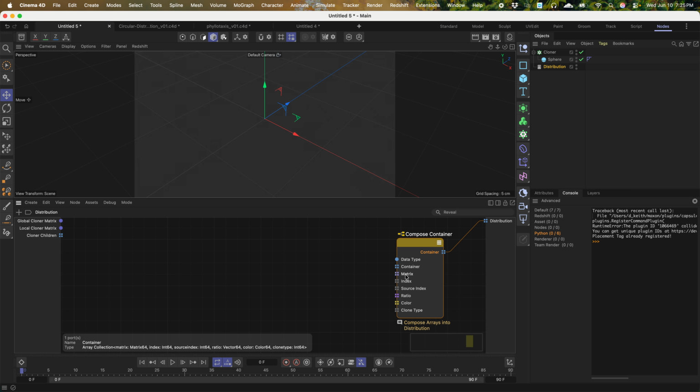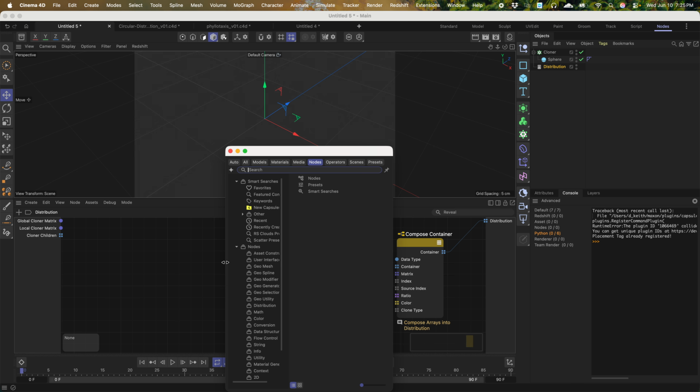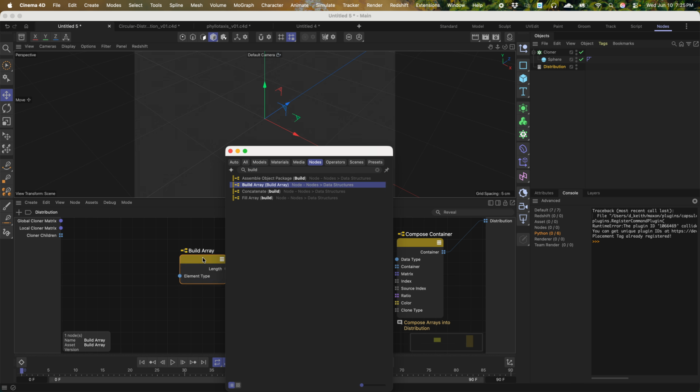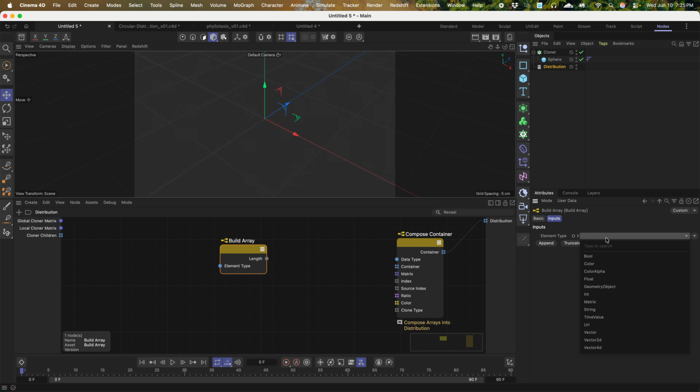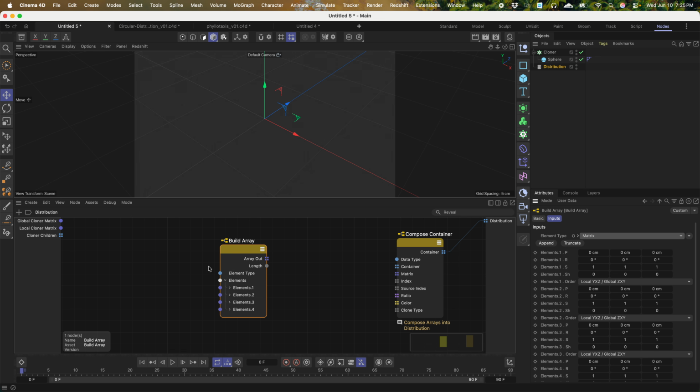So we've got a basket full of lists of things, and the most important list inside of this container is the list of matrices. This list of matrices controls the position of every single clone that you're creating. If I double click and choose Build Array, I can change the element type here to matrix and connect this to the output, and we see that we get a clone.